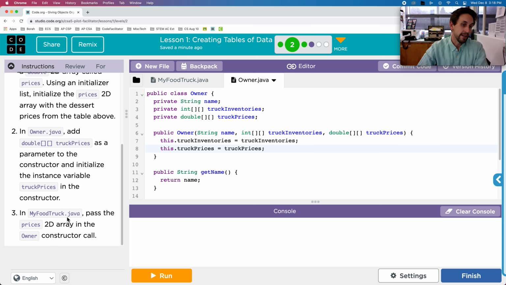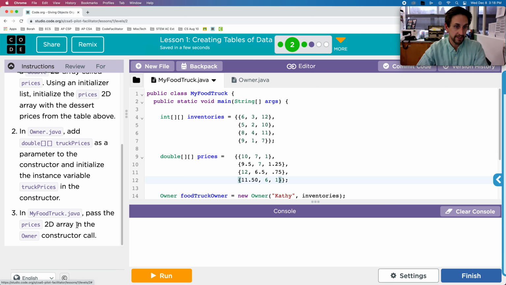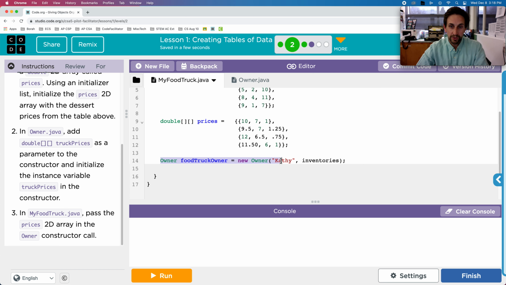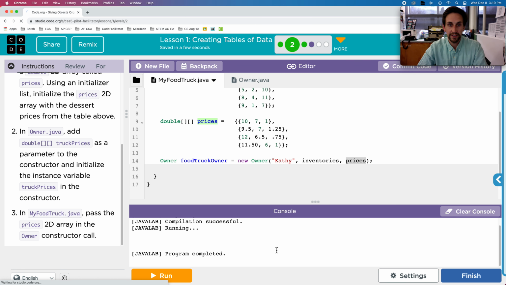And then in my foodtruck.java, I've got to flow back to my foodtruck.java, pass the prices 2D array in the owner constructor call. So I have this owner, food truck owner equals new owner. Name is Kathy. I have inventories, and I also need to pass the double array of prices in for this argument here, for that parameter. I'm going to run it, make sure I don't have any errors. It looks good. I'm going to click finish.